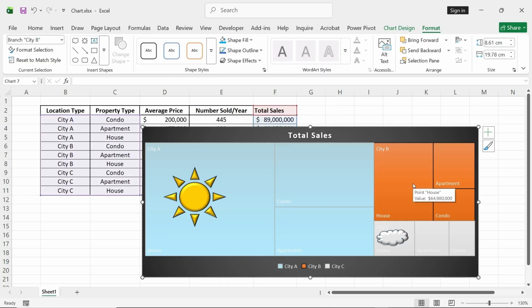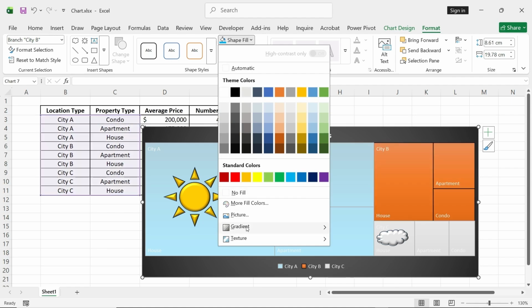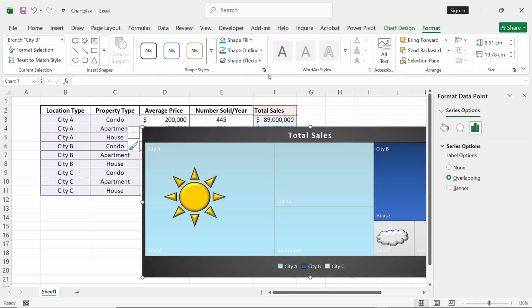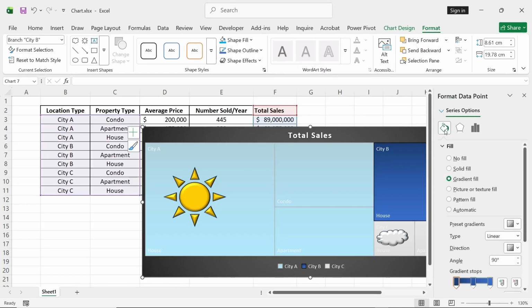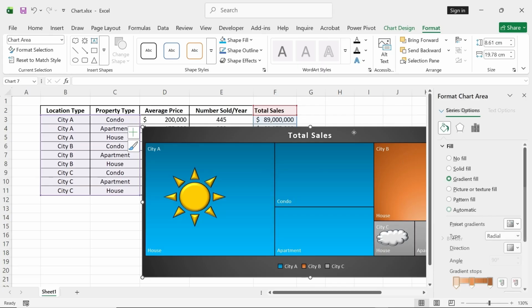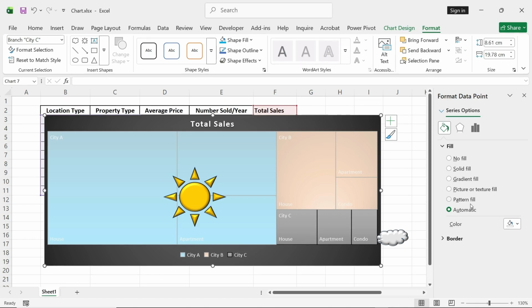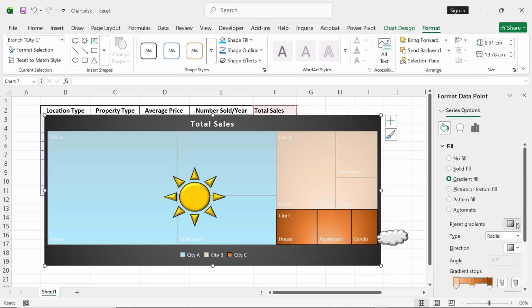Then I'm going to go into this one, City B, and I'm going to select the gradient, whatever shows up, and then what I'm going to do is open up the format here to the corner here, and you open this format, and then go into the fill, and then I'm just going to go into preset gradients, and I'm just going to select the orange like that, and then I'm going to go into the last one here, City C, gradient, and then pre-select. And then I'm just going to choose yellow like that.